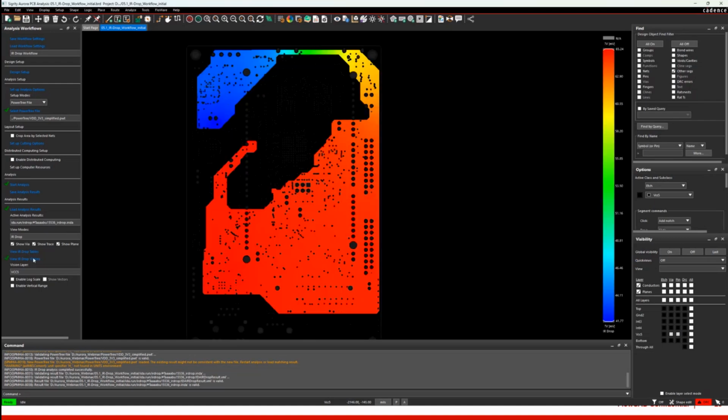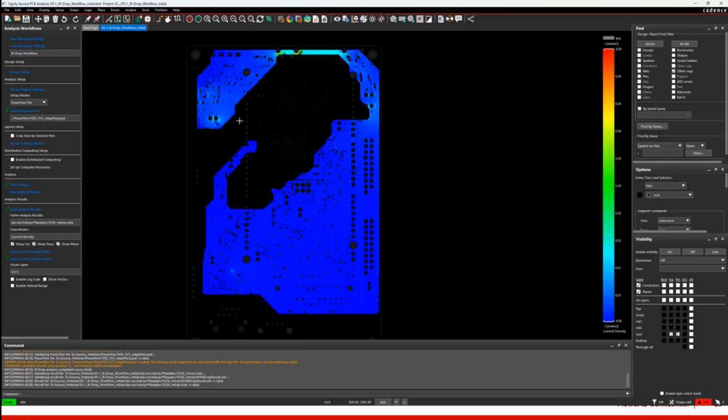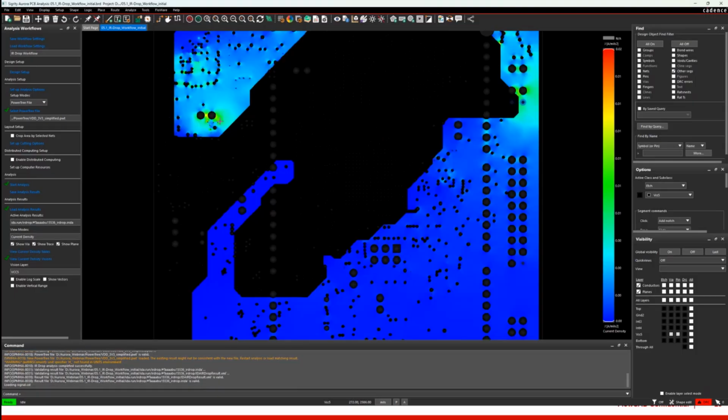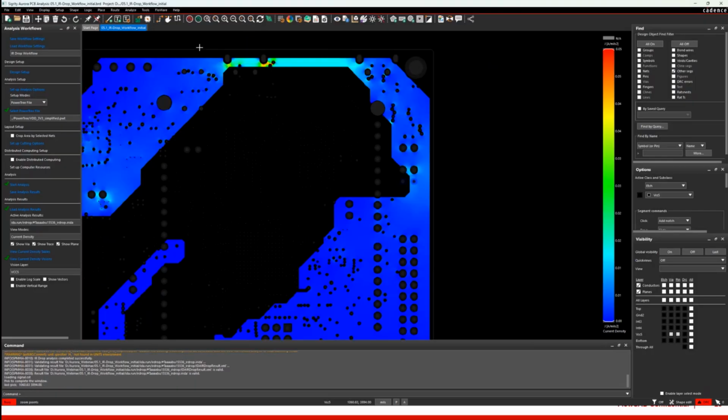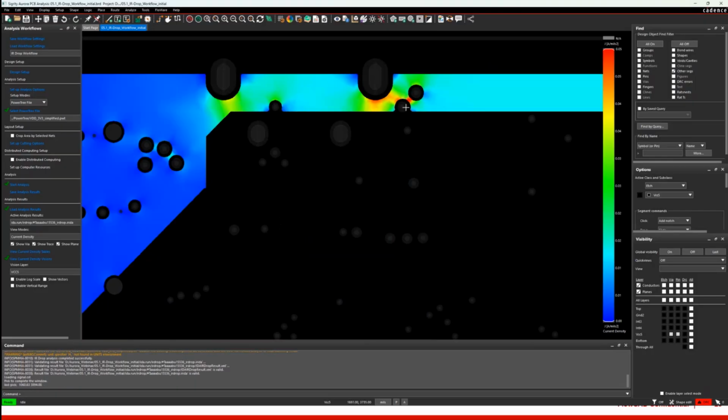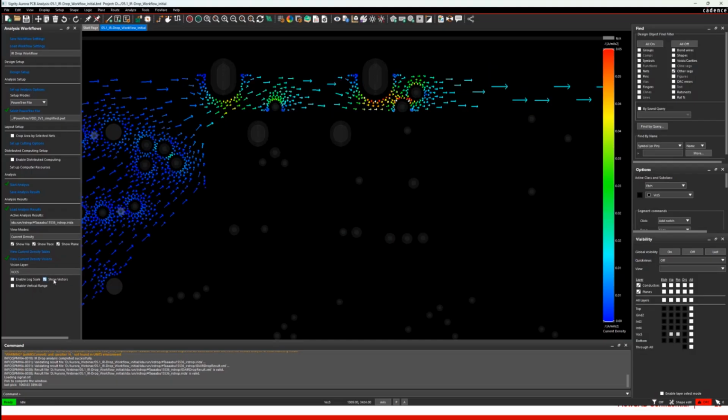I switch it on again, and now I want to switch on the current density, and then we can see, oh, here is something where we have a lot of current, and here also in this region. And now we can also identify that these additional vias make the path even smaller than expected.